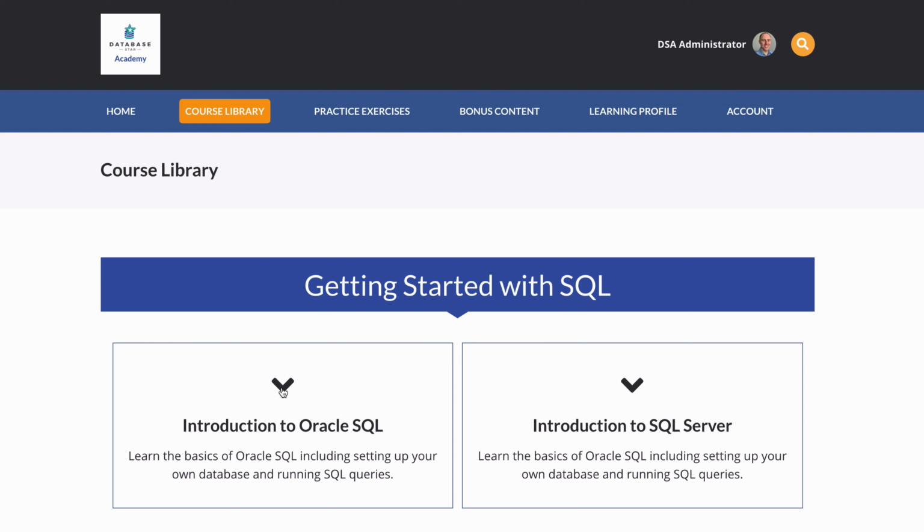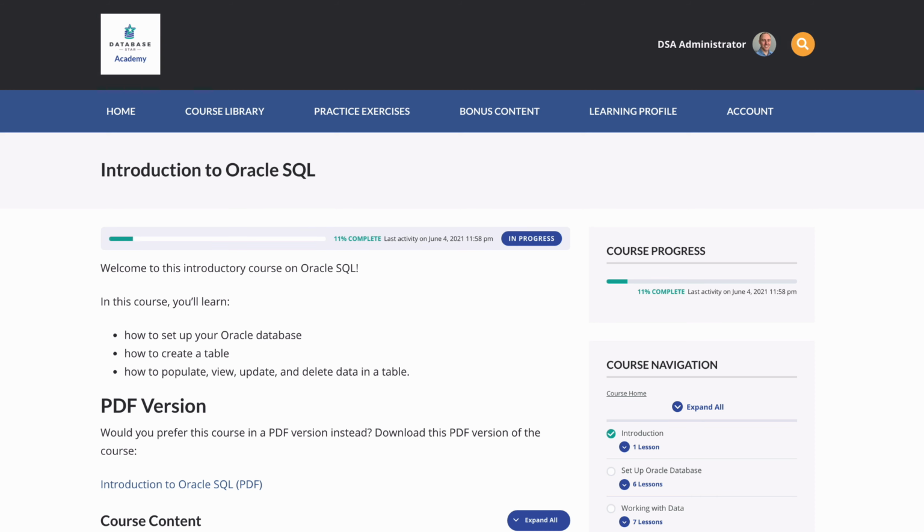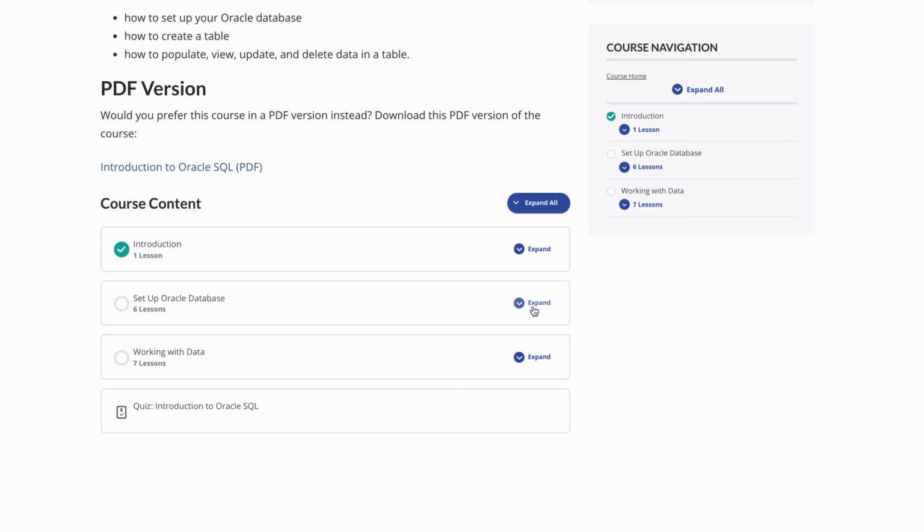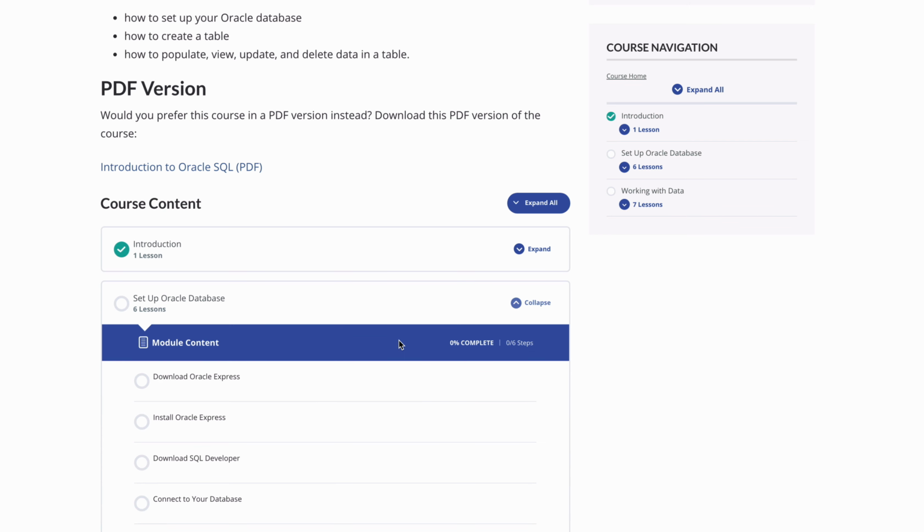Click on one course and you'll be taken to the course page. On the course page, you'll see the course title, your completion progress, and a brief description of the course. Some courses come in a PDF version, which you can download and read offline, such as on your lunch break at work or on public transport. After that, you'll see the course content. You can expand and collapse each of these sections, which are the modules.